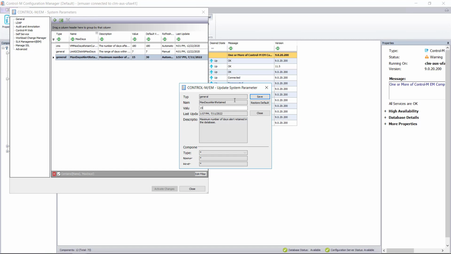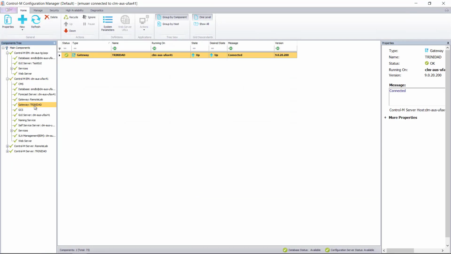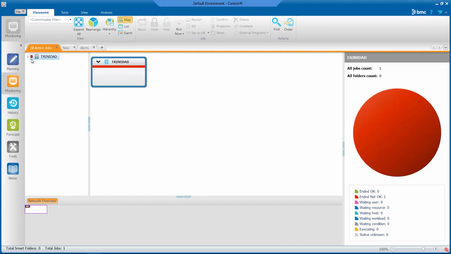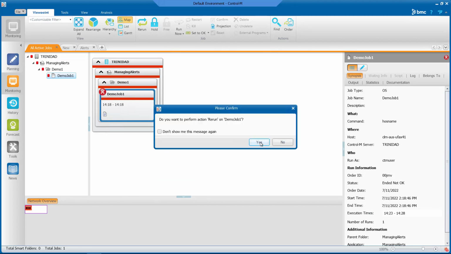And for this parameter, the refresh type is automatic, which means that once you make the change, it should take effect automatically without having to recycle any components. All right, let's go ahead and close this. It looks like the gateway just connected. So now let's go back to the WLA client. All right, so let's go back to our job now. We're going to rerun the job, so it'll fail again. So I'll just right click, rerun, and we'll hit yes.